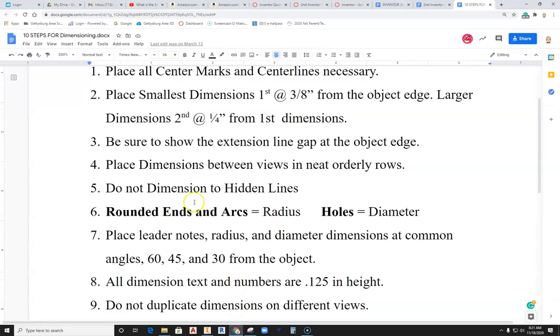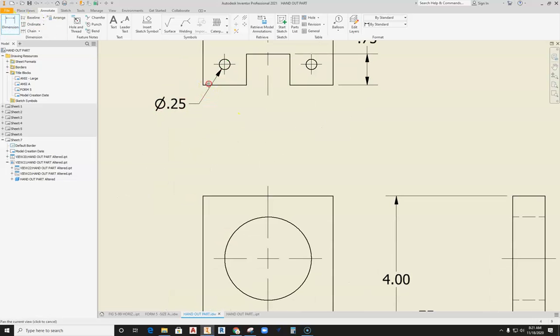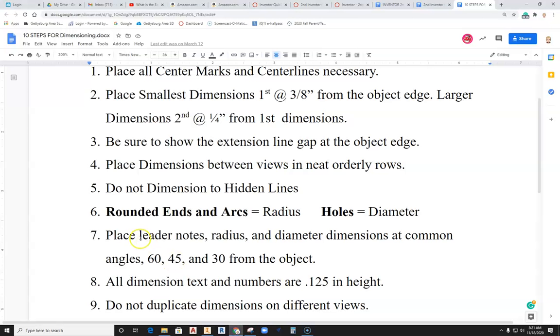Okay? Coming back into here, rounded ends and arcs equal radius, holes are diameter. Now Inventor is really good with this in that when you grab the dimension tool and you grab a hole, it's going to give you the diameter. Alright, so it's a great tool. It finds that for you. When you have a rounded end, it's generally going to give you an arc. Make sure you have those set up properly.